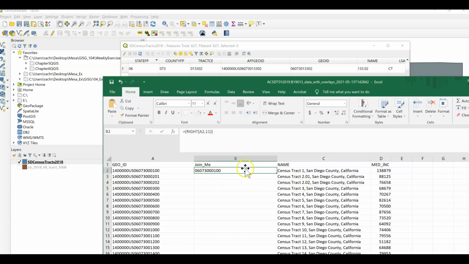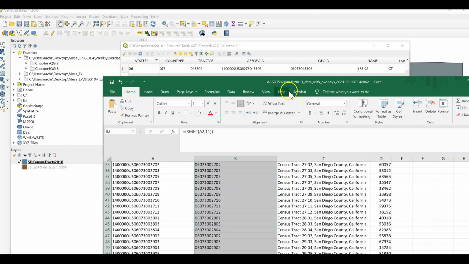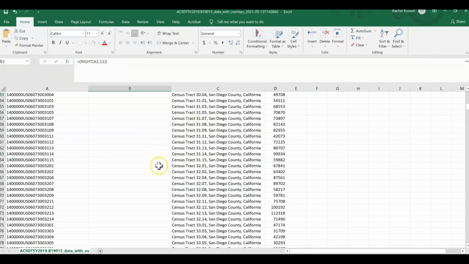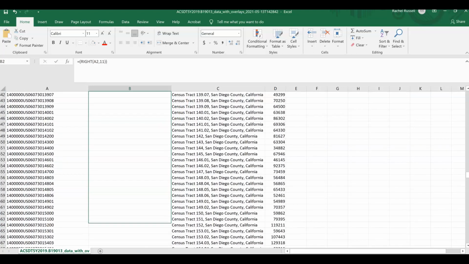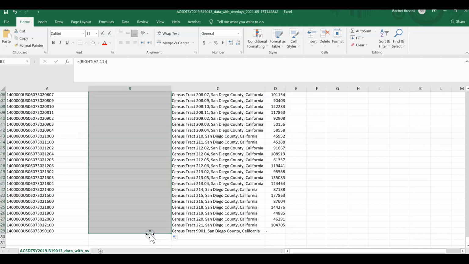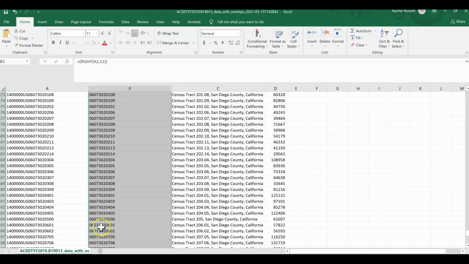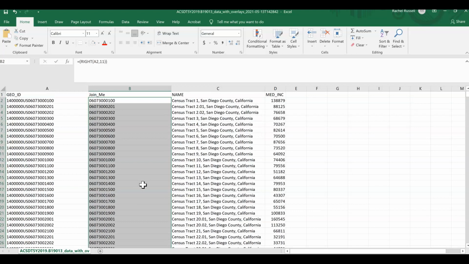Okay, from here we will hover over the bottom right corner until it becomes a plus sign, and then I'm going to drag it all the way down to the bottom. Make sure you go all the way to the bottom of all of our census tracts. Okay. So now we have that same formula for all of our census tracts, and it's giving us the correct census ID number based on this cell over here.